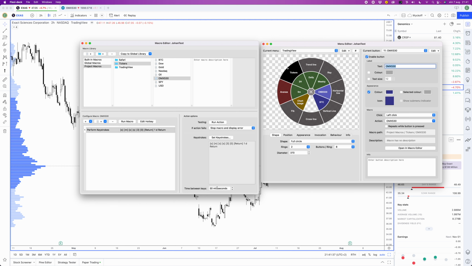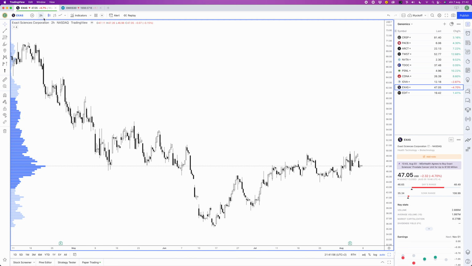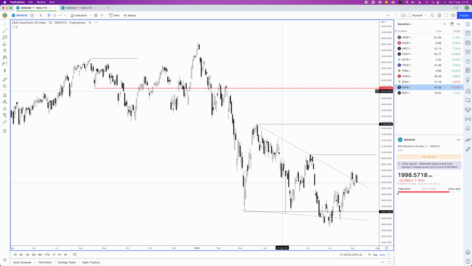And I've actually managed to make this a little bit faster. The default here is, I think, 50 milliseconds or 100 milliseconds or something between the keys. So you can change that down a little bit to make it faster. So the way that works, let's take a look. So I'm on the 2 hour and I'm on XAS. Let's go to OMX. You can see it changed to daily.